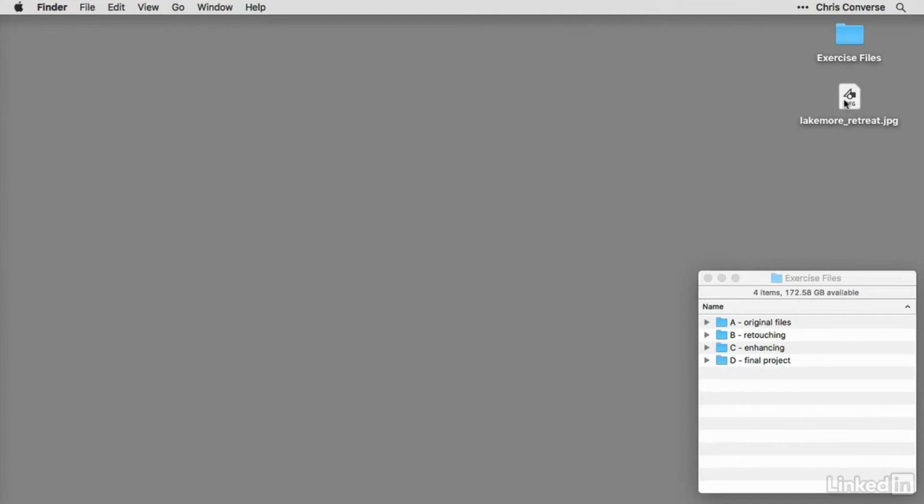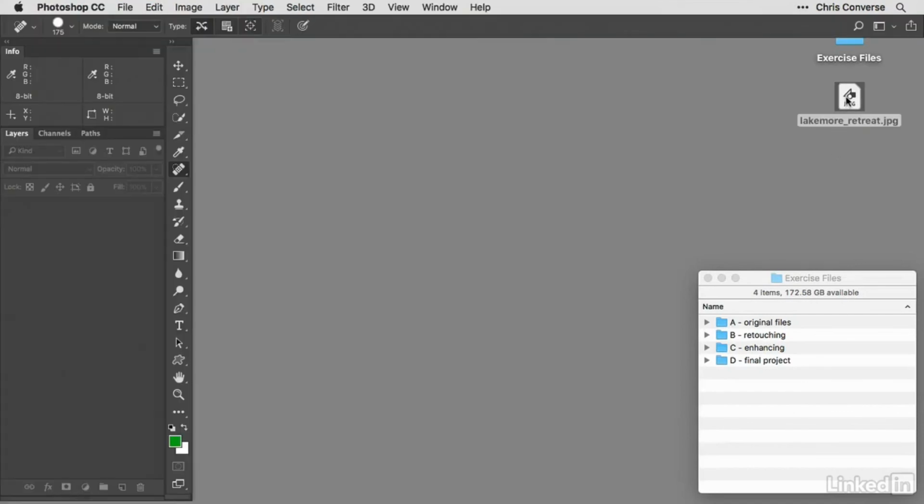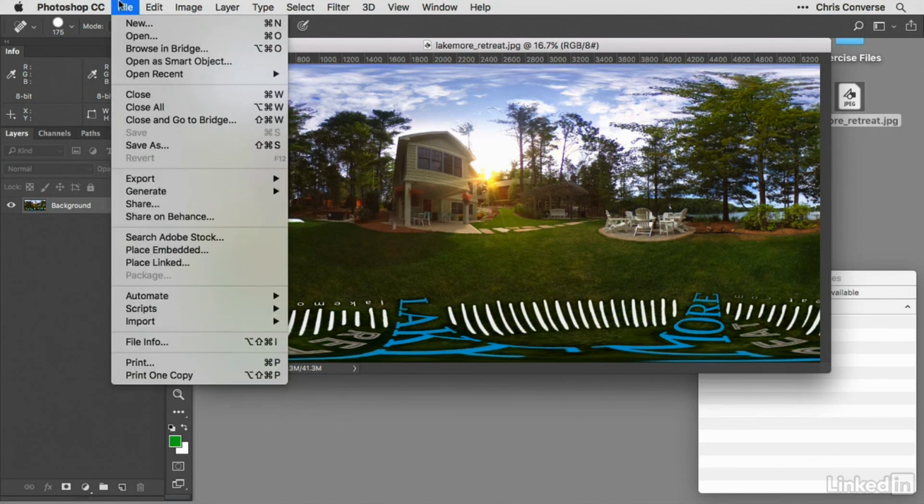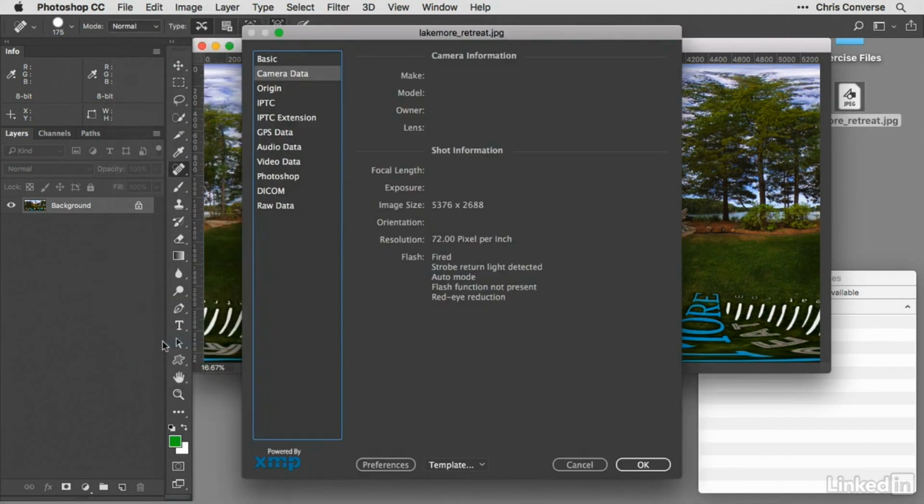Now that we have our final panorama on the desktop, our lakemoreretreat.jpg file, let's double click this and open it up in Photoshop. One thing that we'll need for some social media platforms is the proper metadata. Sites like Facebook, for example, will use the camera data. From the File menu in Photoshop, if I come down to File Info and then select Camera Data, you'll see that all of the camera data is missing.